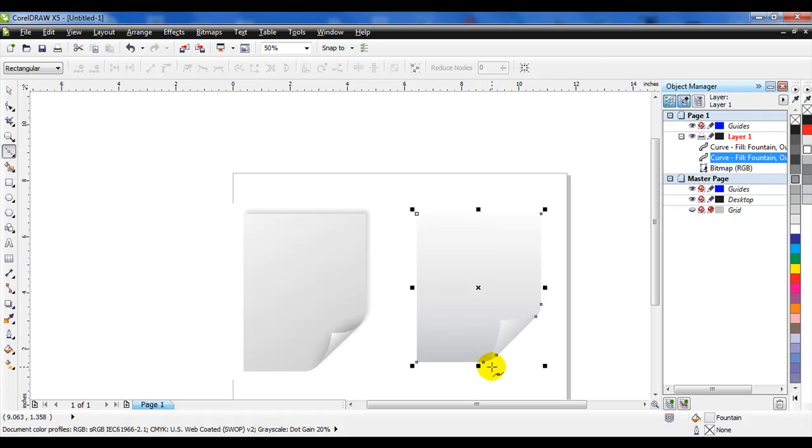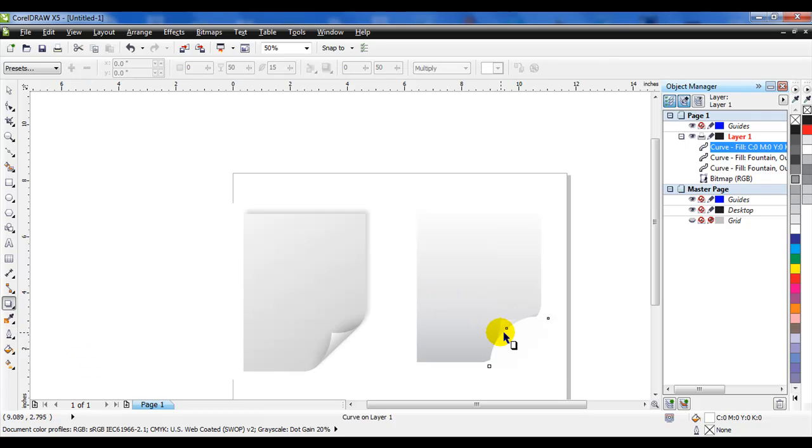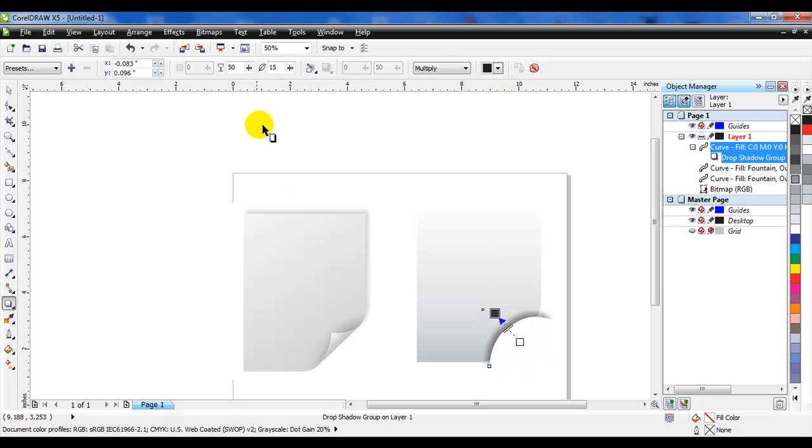Okay, take the Bezier tool again and just make a little circle shape like that, and fill it white. Move the outline, go to the drop shadow tool, drag out the drop shadow, not so much, just a little, and feel free to increase the feather, reduce the opacity. Okay, I think I can afford to go down.